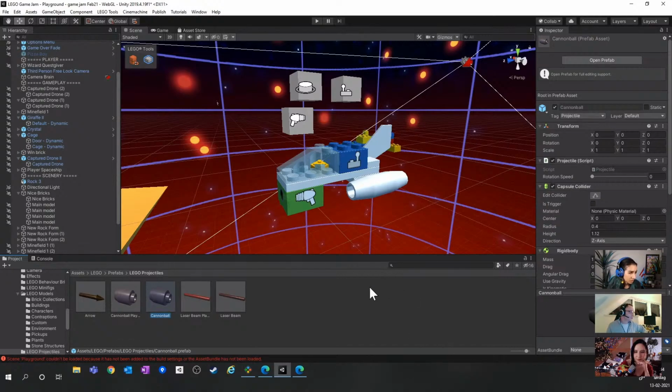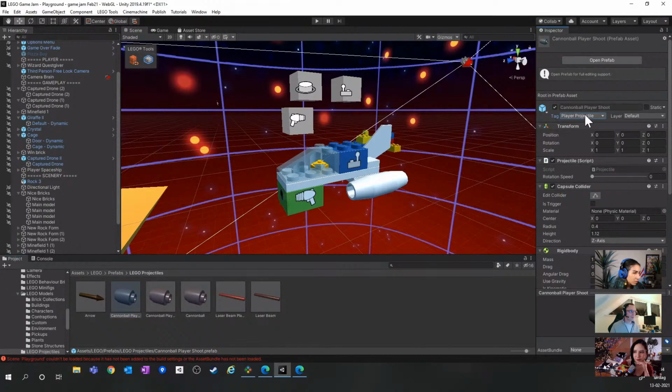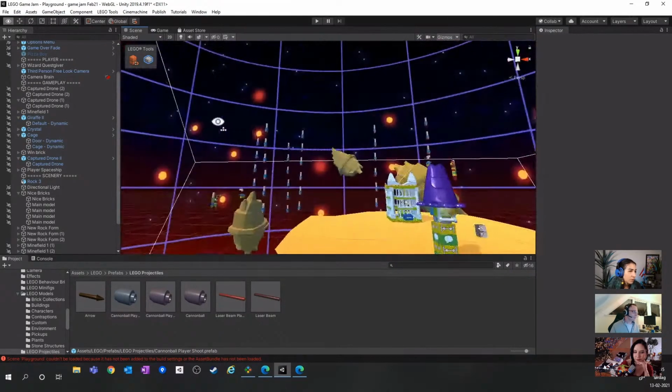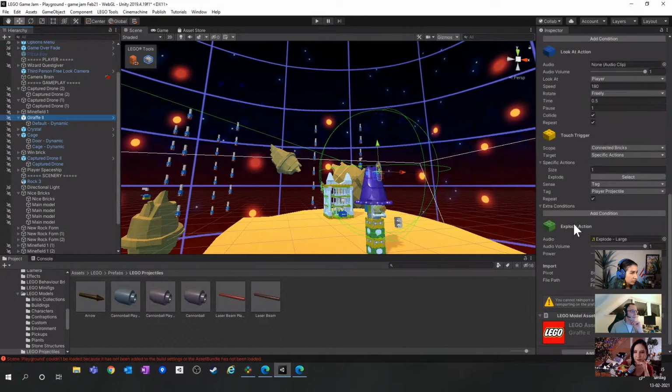So that's the problem. What I did was I basically took the cannonball here, pressed Control D, made a new cannonball, and called it Cannonball Player Shoot. And then I changed the tag so that it doesn't hit the player. I made a new tag called Player Projectile, and you do that by pressing Add Tag here. So this one now has Player Projectile as a tag, and that will not hit me. Then on the giraffes, the enemies that I'm supposed to hit, I just click one in the hierarchy, and you can see it has a touch trigger where it senses the tag Player Projectile. And that touch trigger will then trigger the explode action on it.